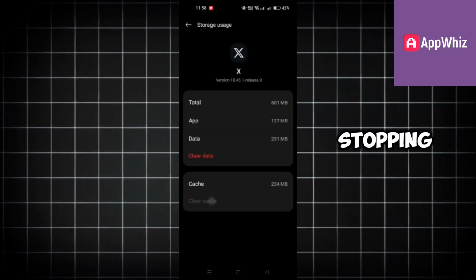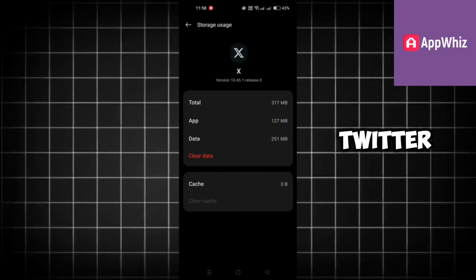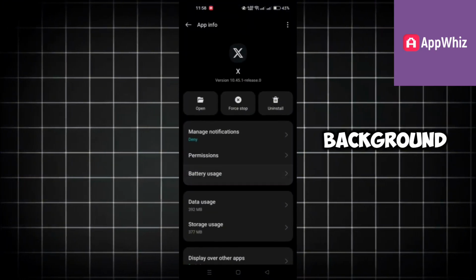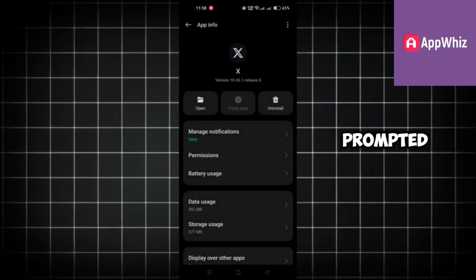Next, try force stopping the Twitter app. Go back to the Twitter app settings, tap Force Stop to stop the app from running in the background, and confirm by tapping OK when prompted.